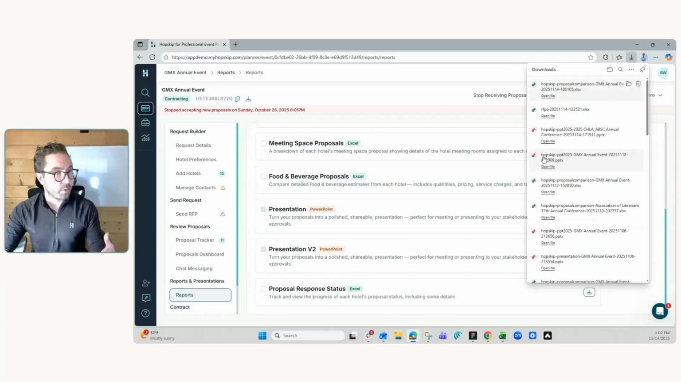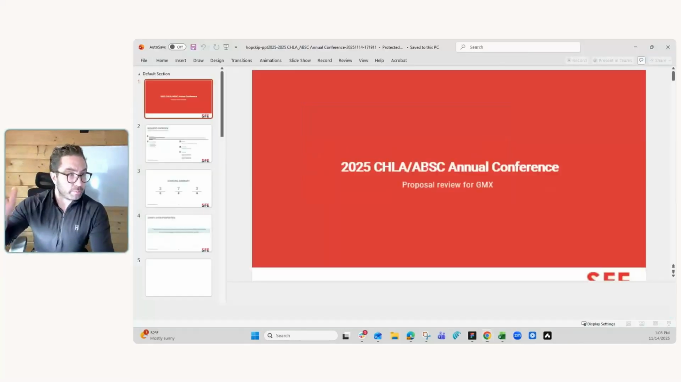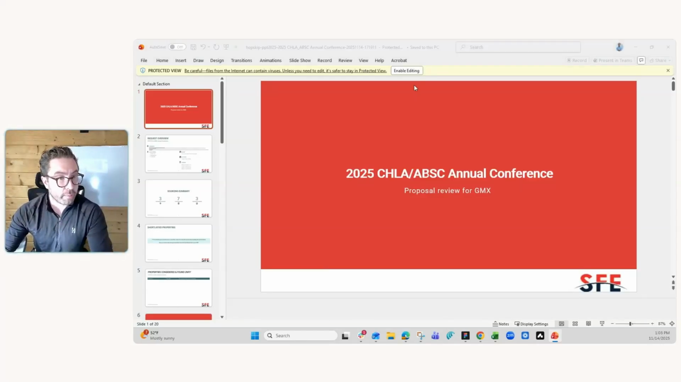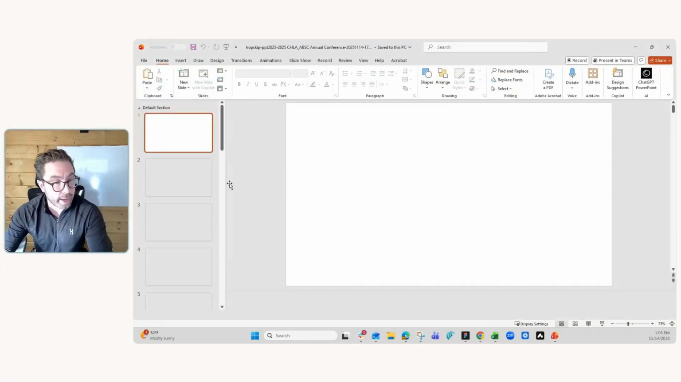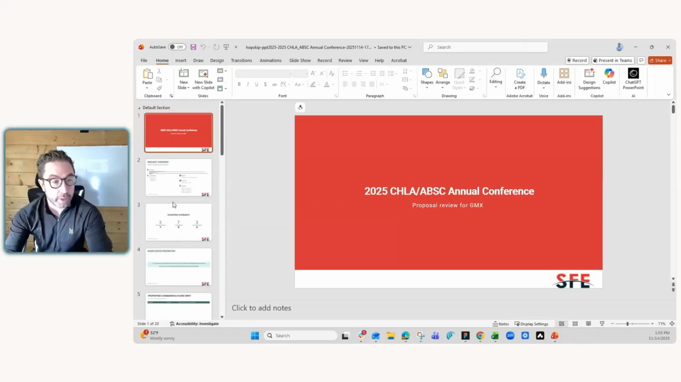So let me pop this open. And what this report is, it is a presentation of all of the proposals, or the proposals that you want included, in a client ready or stakeholder ready presentation format. Today, it's in PowerPoint. We will be coming out and launching very soon this to be exported in, let's call it Google Slides or Canva.